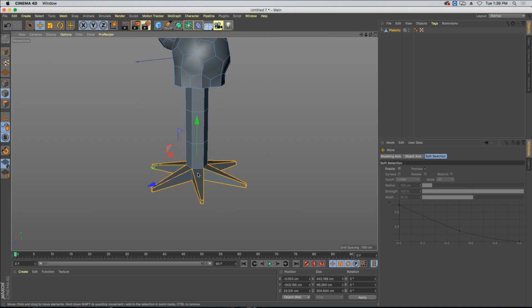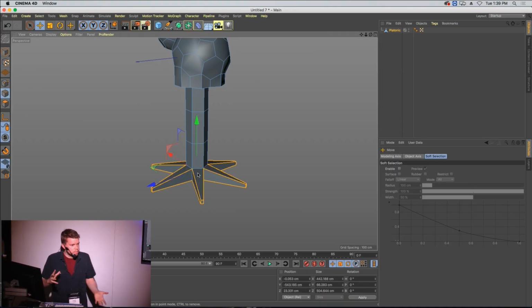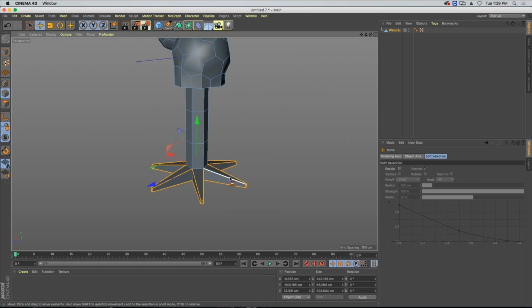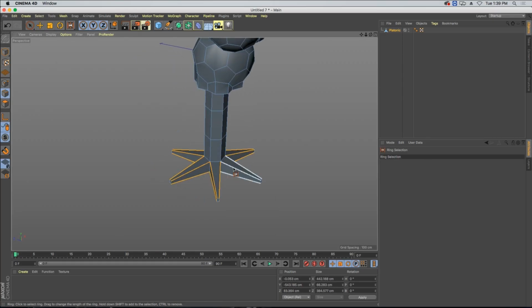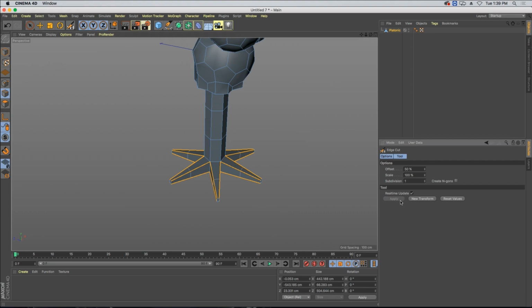Something I'm aiming for here is that we want all of our polygons to be approximately the same size. They don't have to be exact, but if they're too big or too small, the sculpting will get more difficult. So now I want to go ahead and grab some of these edges to subdivide those a little bit. So I'm going to hit UB again, which is ring selection. I use it often. Let's go and grab all of these loops.